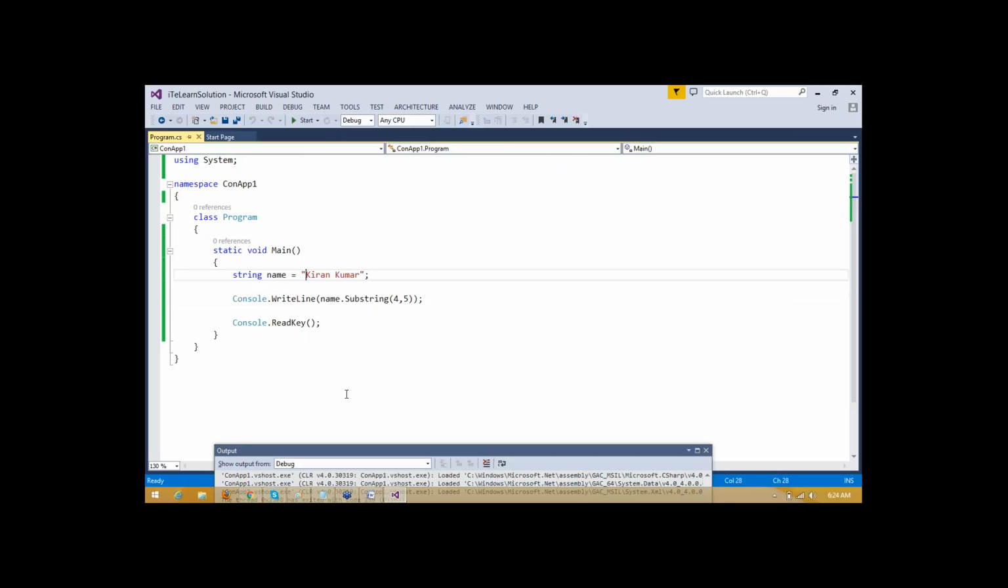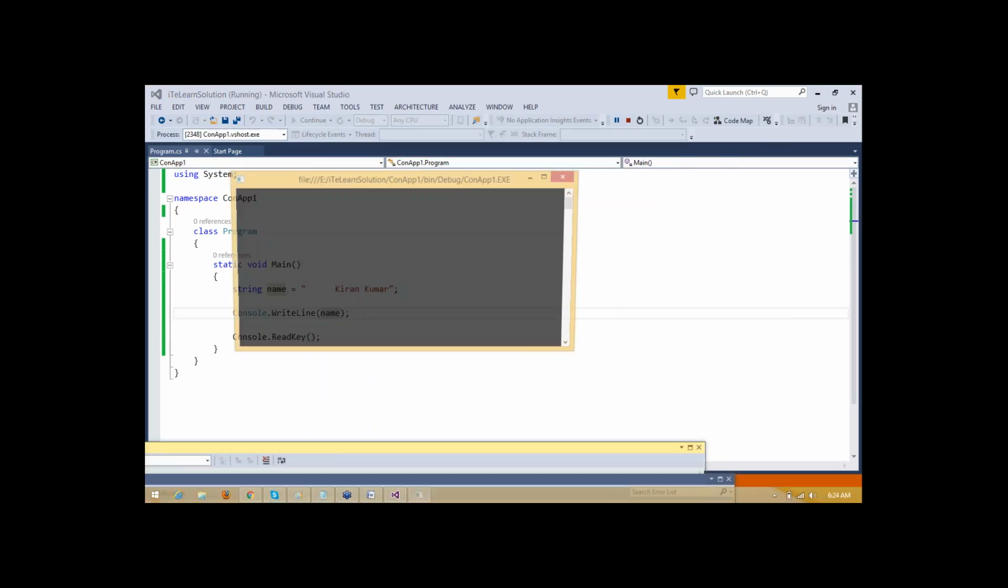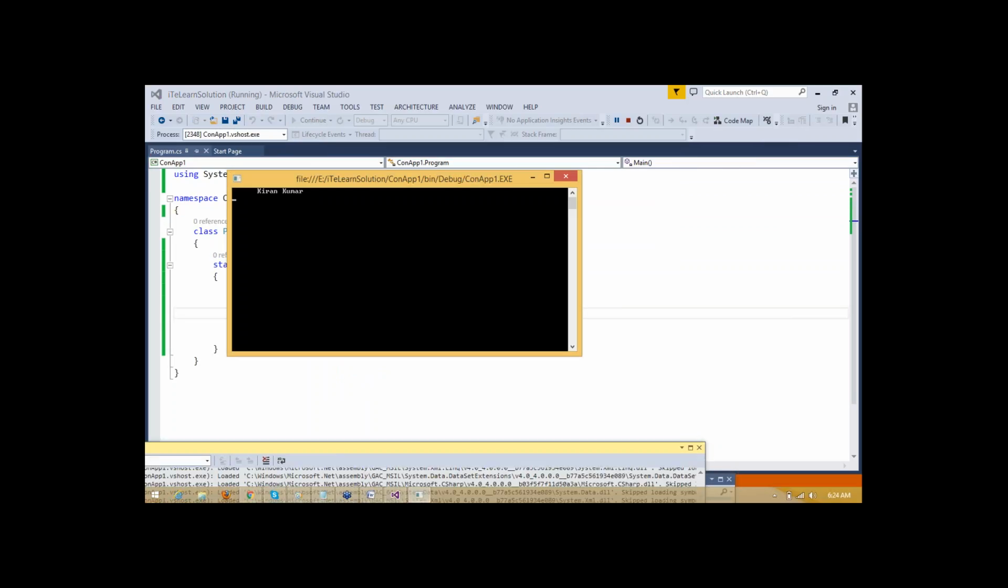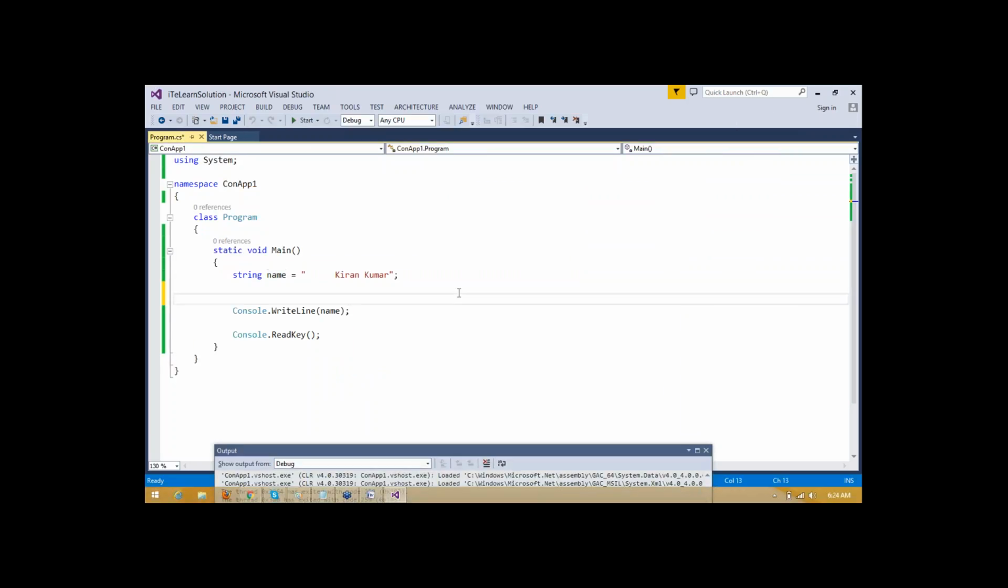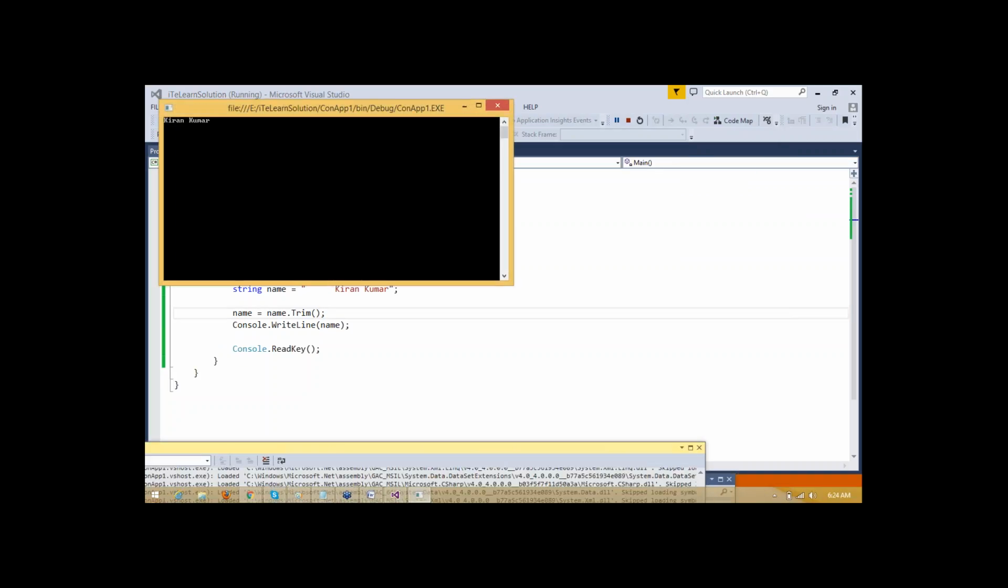Let's say you have any unwanted spaces. By mistake, if you have spaces before the text or spaces after the text, they are called unwanted spaces. If you don't want the unwanted spaces, we have a method called trim. Name is equal to name.trim. What it means is, if you have any unwanted spaces before the string or after the string, they will be erased. Now your string will be without unwanted spaces.